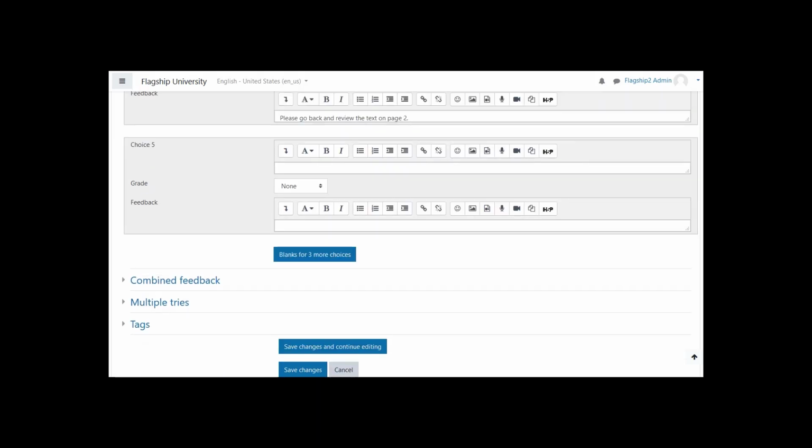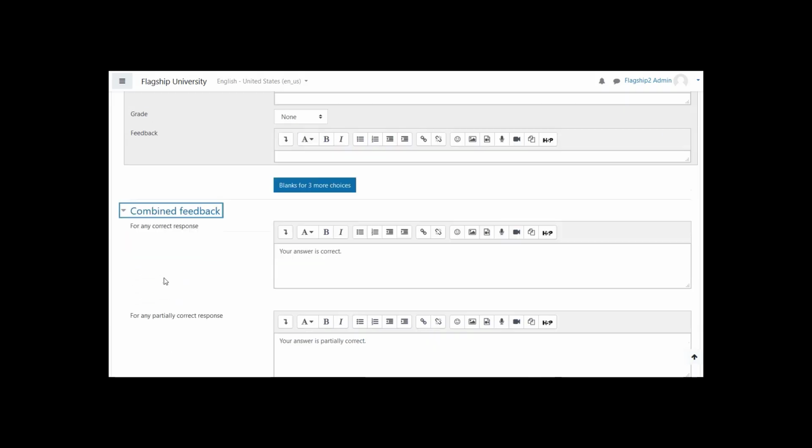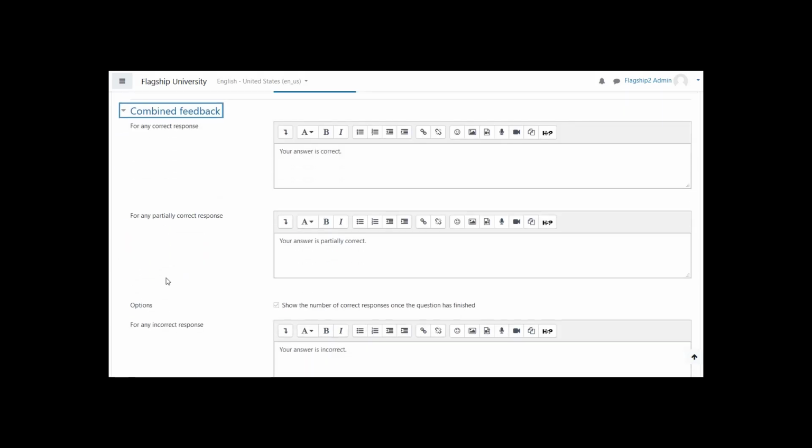Now, if the specific feedback for each possible choice is too much for you or it does not meet your needs, the other option is the combined feedback boxes. With combined feedback, you can save time by providing the same general help no matter which wrong answer the user selects. Here again, however, I do recommend that you don't provide the correct answer for the user. Rather, I feel that you should point the user in the direction of the correct answer.